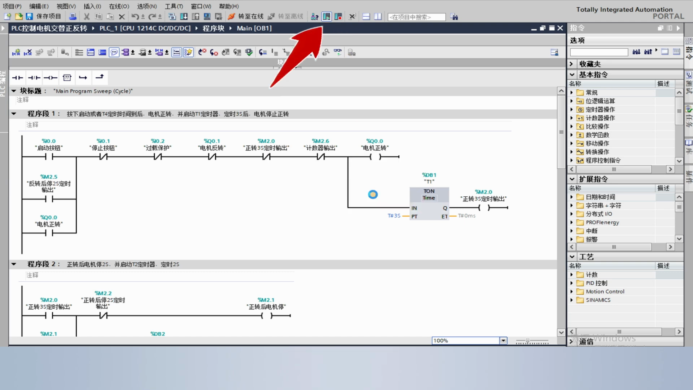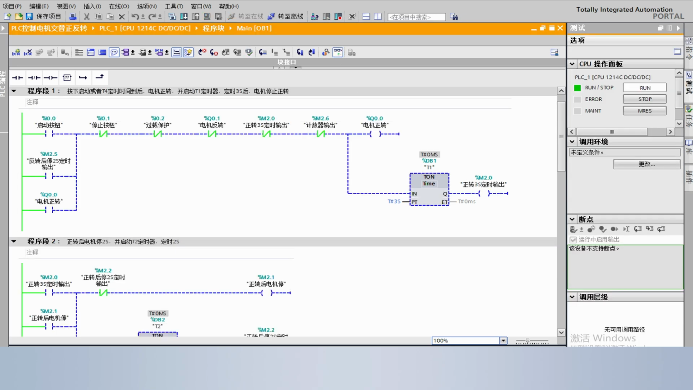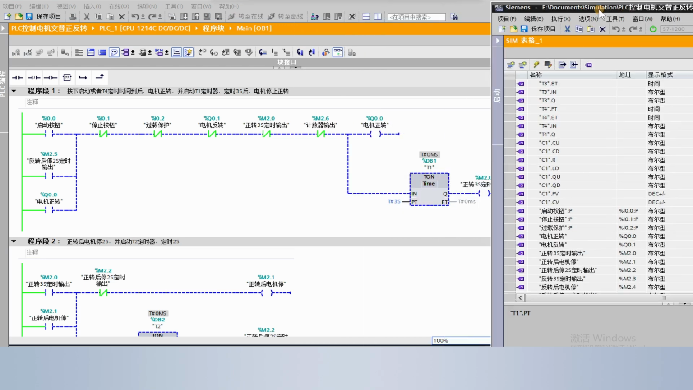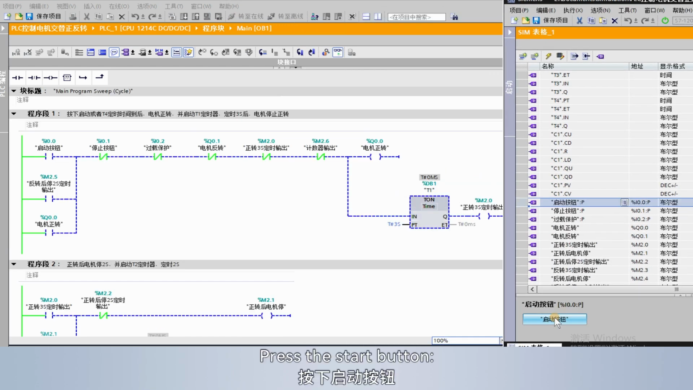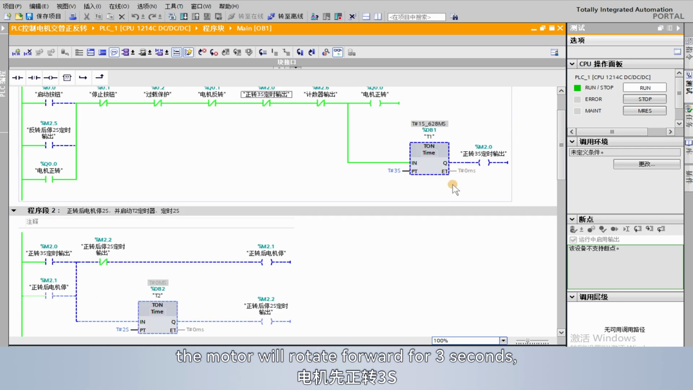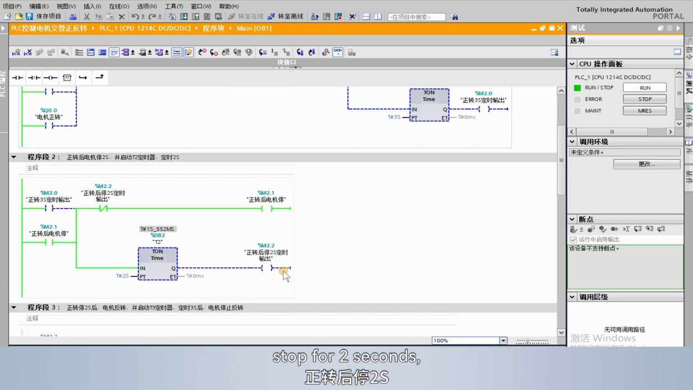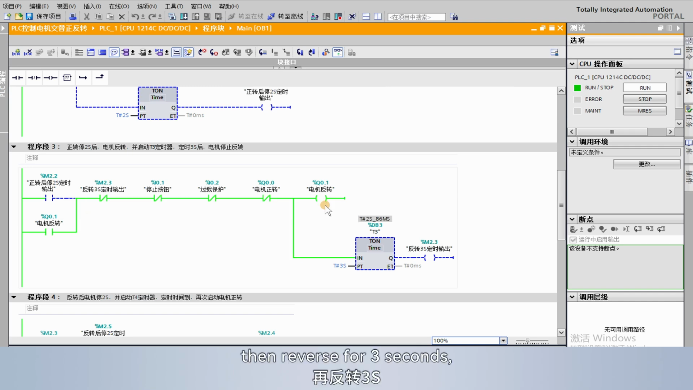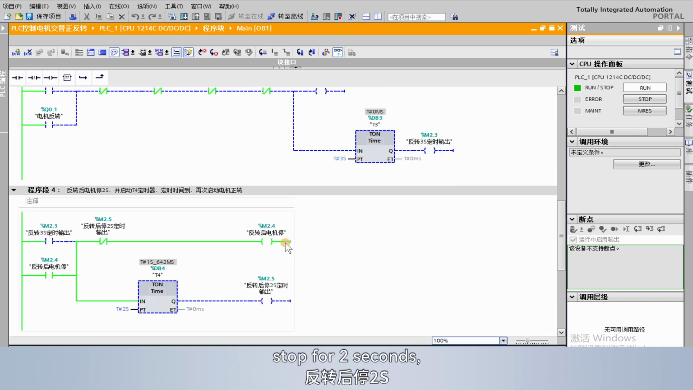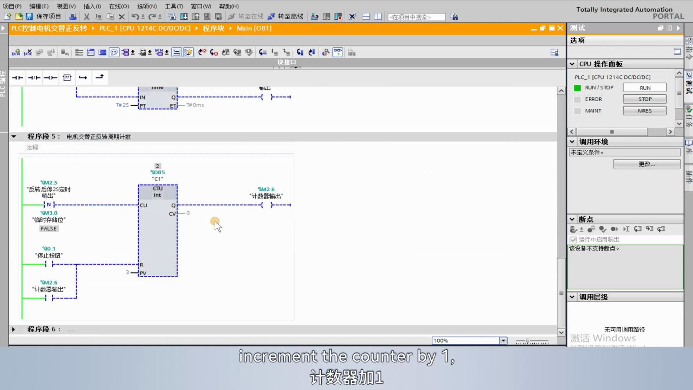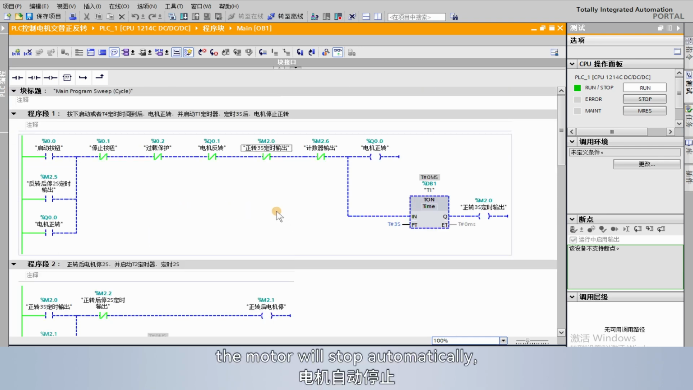Start the CPU. Enable monitoring. And open the simulator. Press the start button. The motor will rotate forward for 3 seconds, stop for 2 seconds, then reverse for 3 seconds, stop for 2 seconds, increment the counter by 1, and complete 1 cycle of alternating forward and reverse operation. After 3 cycles, the counter will output. The motor will stop automatically, and the counter will reset to 0.